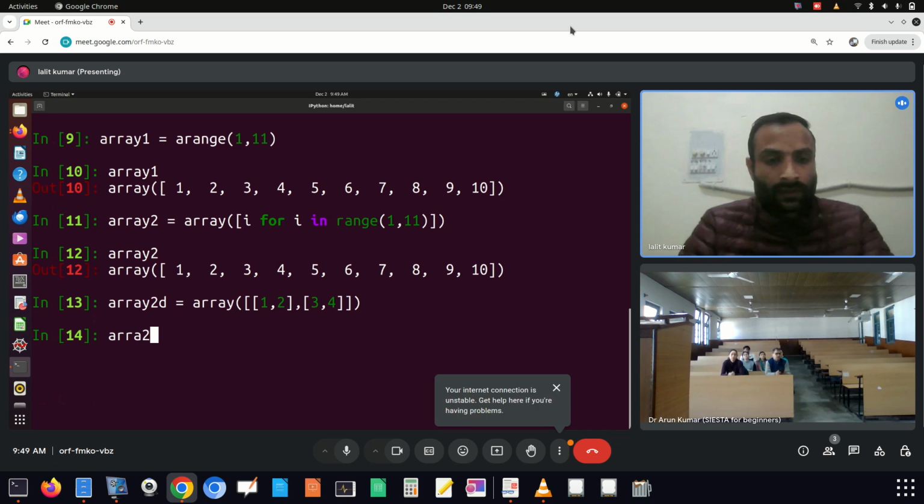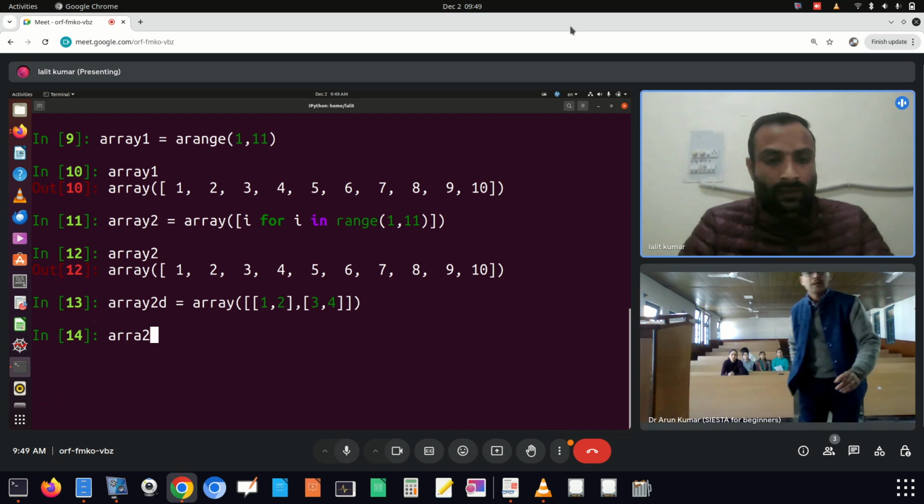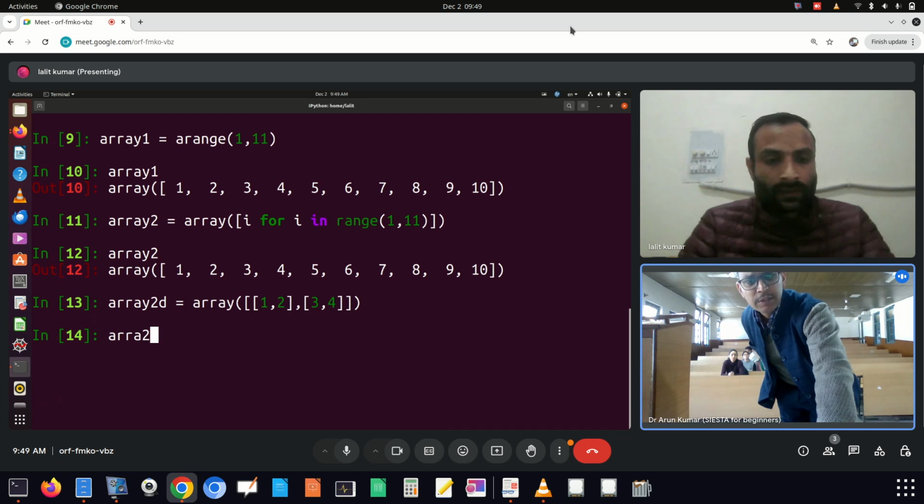So we can transpose this array2D. The screen is not visible. It is hanged.